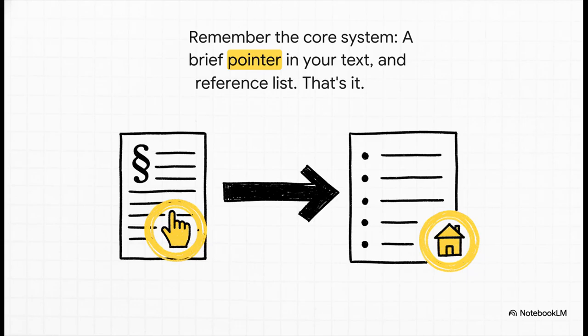So, let's just bring it all back home. Don't get lost in all the little details. At the end of the day, it really is just this: a small pointer in your text that links directly to a full address at the end. If you can just remember that simple two-part relationship, you've already mastered the fundamental logic of all academic citation.